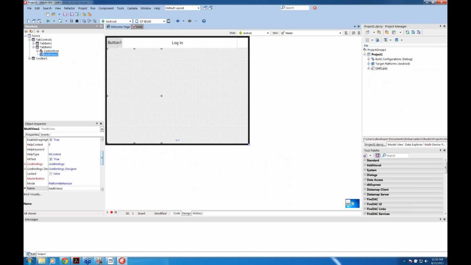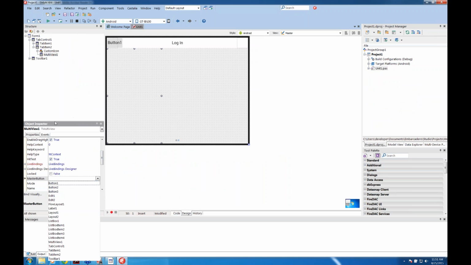One of the things I want to do is be able to control the access to the T multi-view, and the way that we're going to do that is through this master button property. On master button, we're going to link that to button 1. Yes, button 1. So button 1 will be the one that's responsible for moving this in and out on our multi-view.